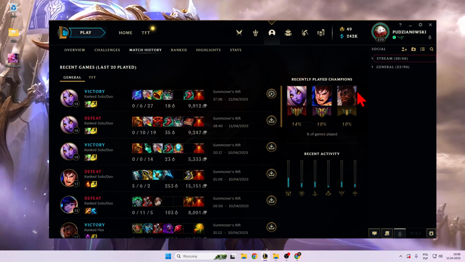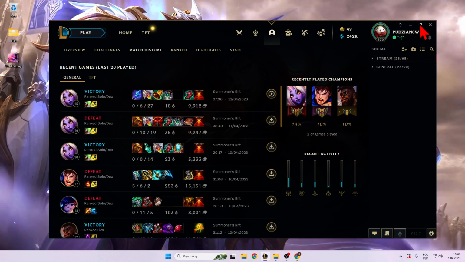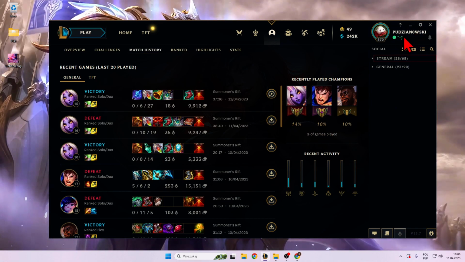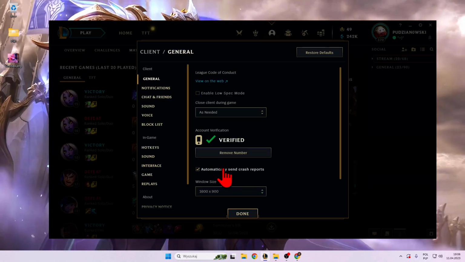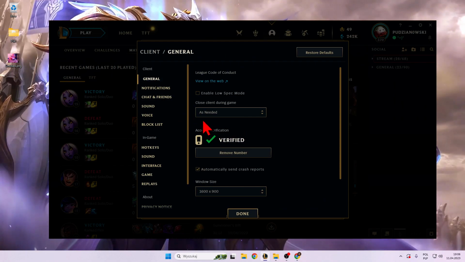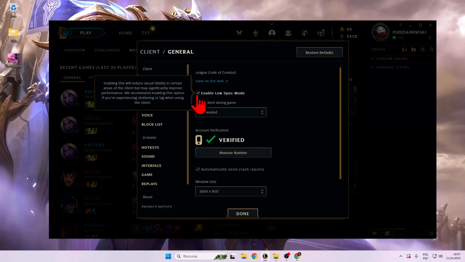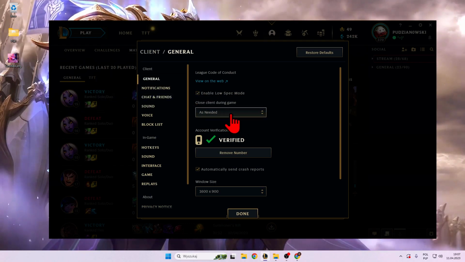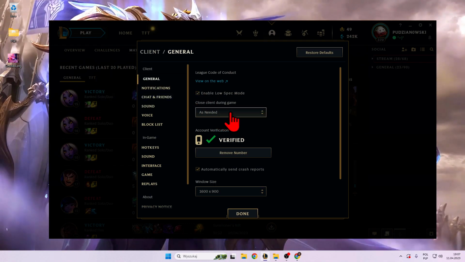Okay, so when we are in the game, we have to select this option, the settings gear icon in the right upper corner above our nickname. And when we are in the general tab, we have to click on this option. So here we can enable or disable this option, and also we can customize the close client during the game.